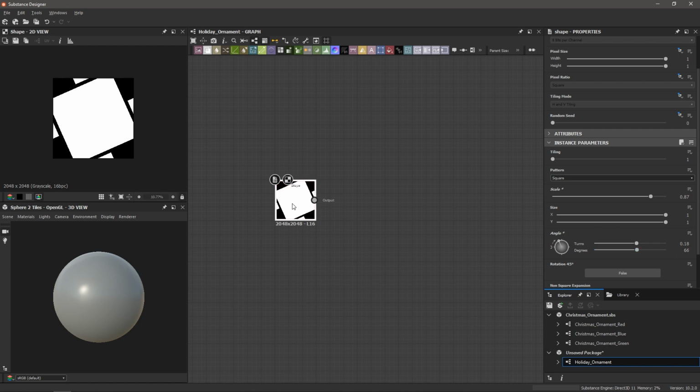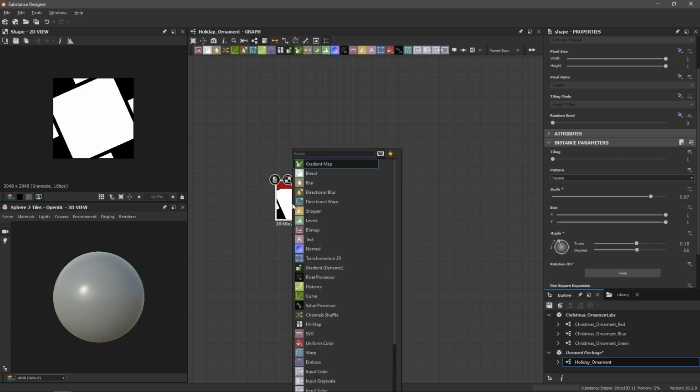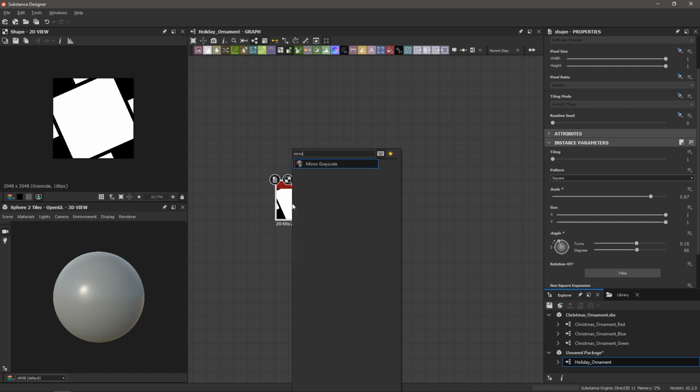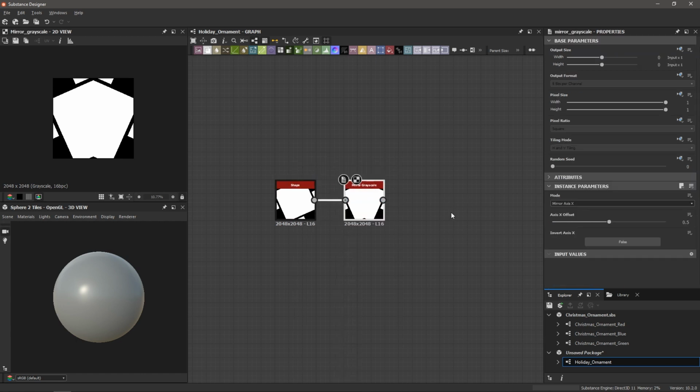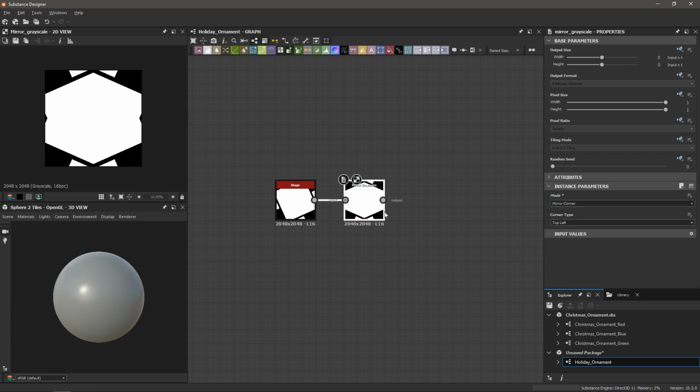And then after the shape node, I'm going to hit spacebar and bring in a mirror grayscale. And with the mirror grayscale, I'm going to go to mode and choose mirror corner. So because we have our corner type set to top left, everything in the top left square of our texture is going to be mirrored across.